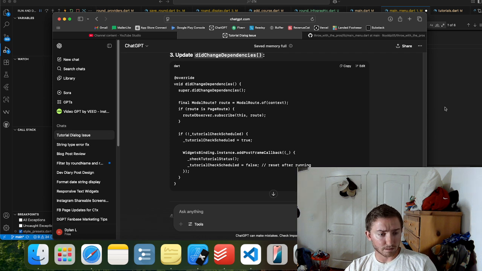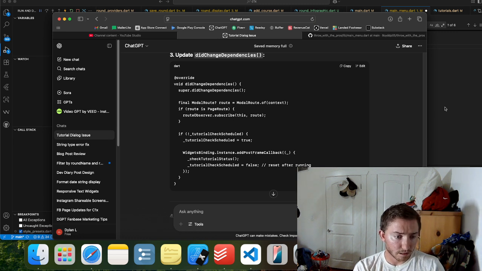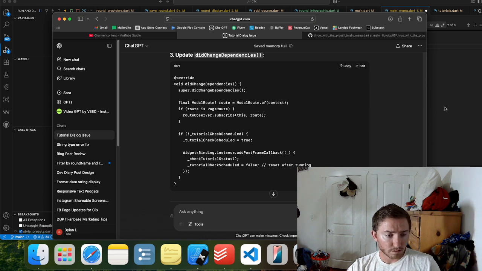And that's what I just tried, though. That's what I just tried. We can do this. Print check tutorial status in didChangeDependencies, and then in didPopNext, and just see where that puts me.